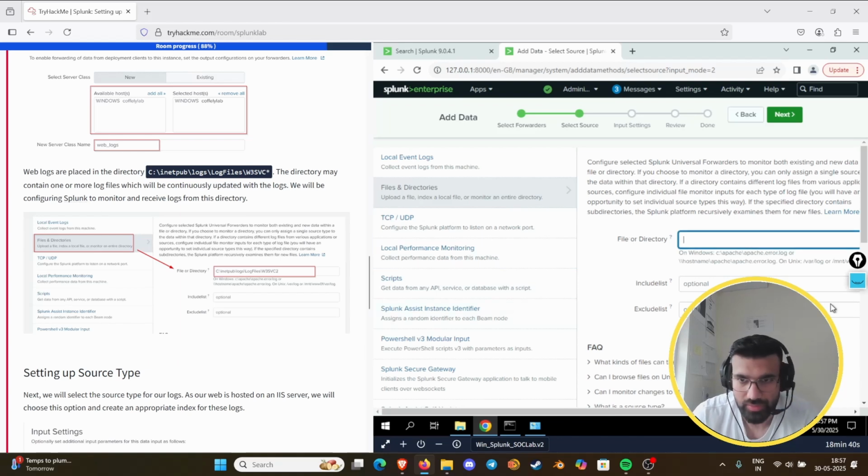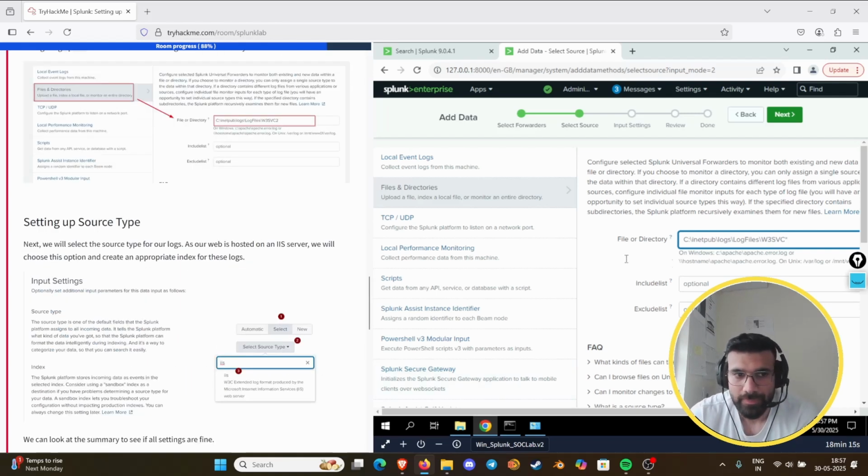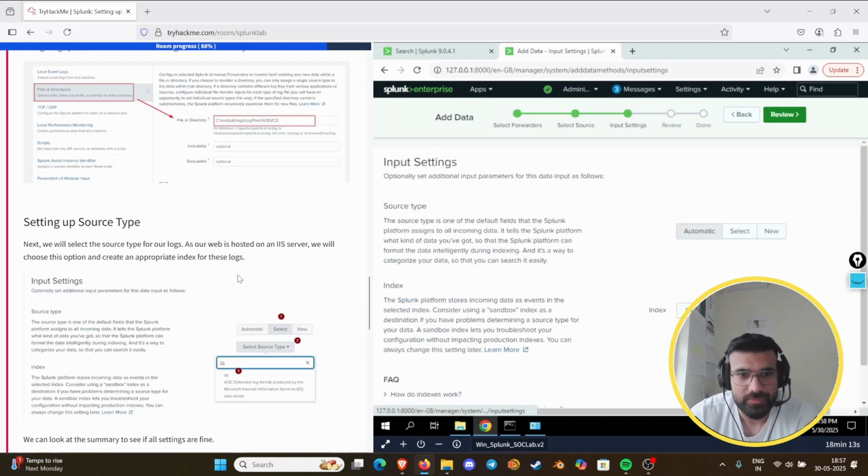Okay, let me type this: C, inetpub, logs, LogFiles, W3SVC star. Okay, next.